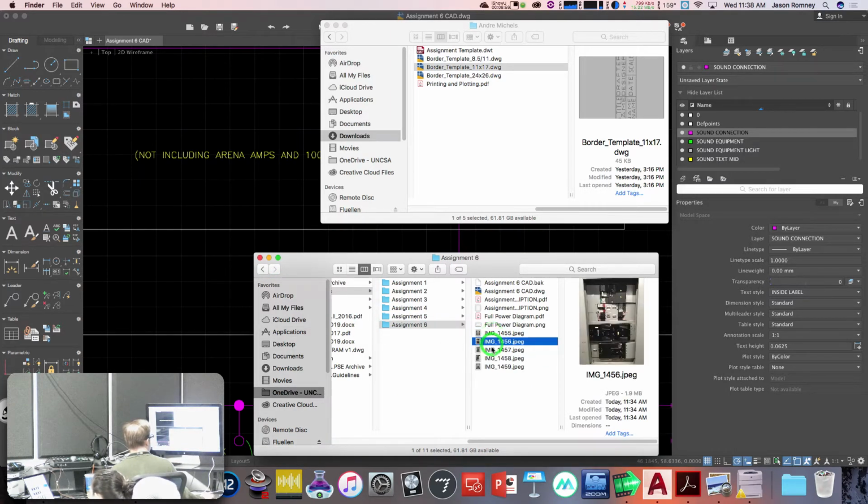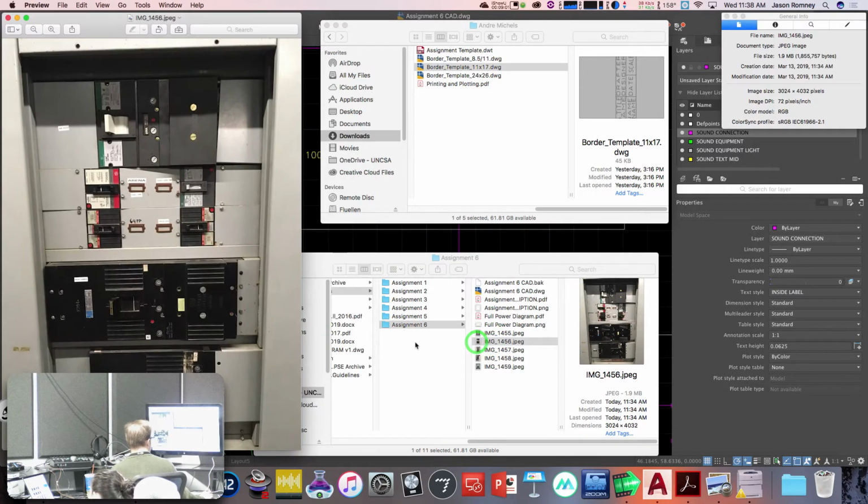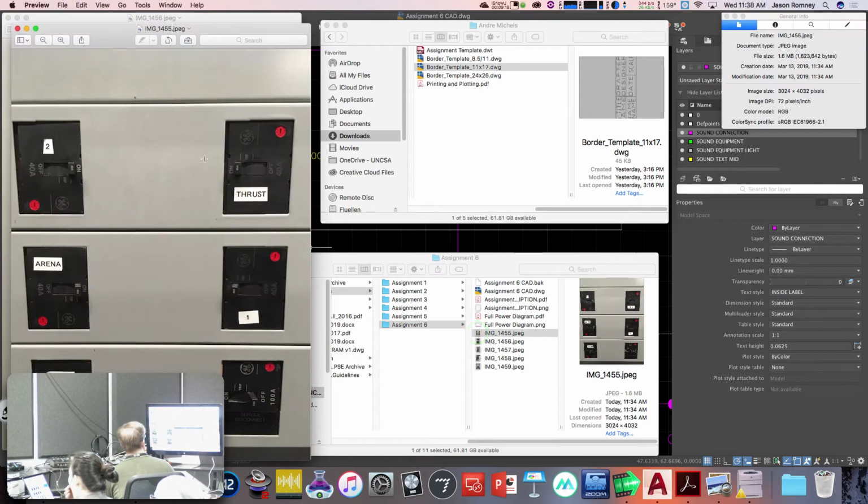Okay, so here it is. So here's the main panel that drives all this, with all these enormous breakers. This one here is that 400 amp breaker that feeds all the amp racks. So that breaker feeds this panel.